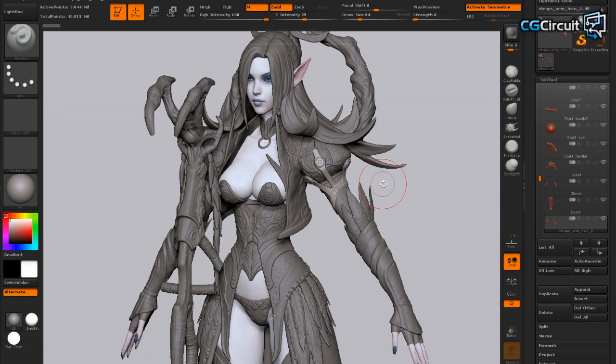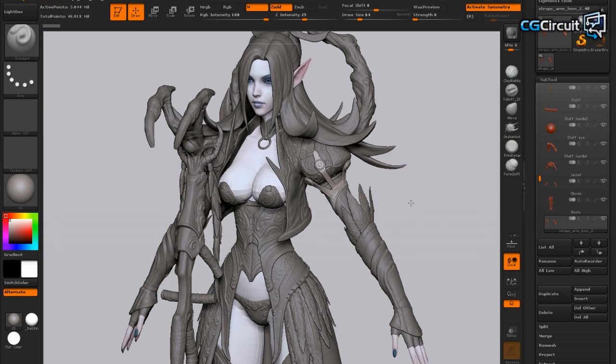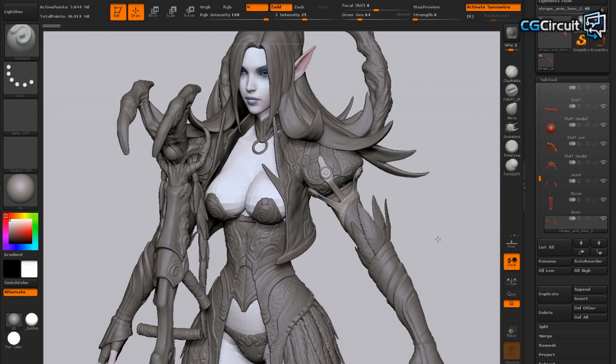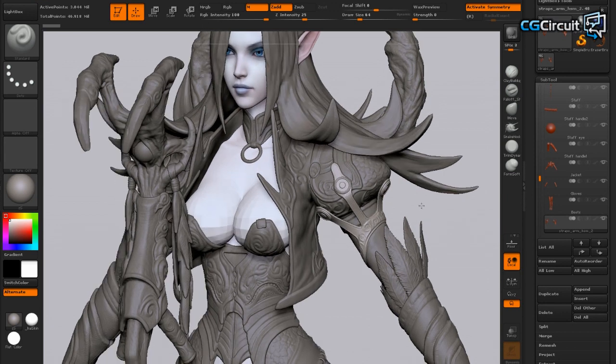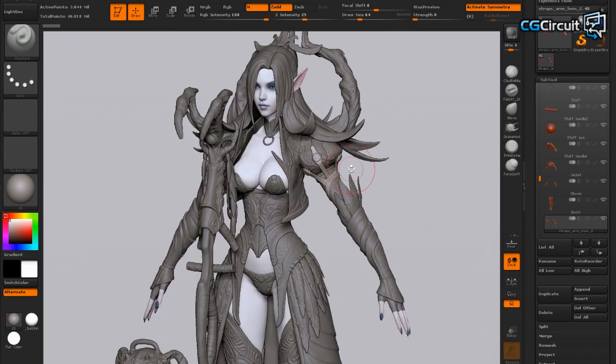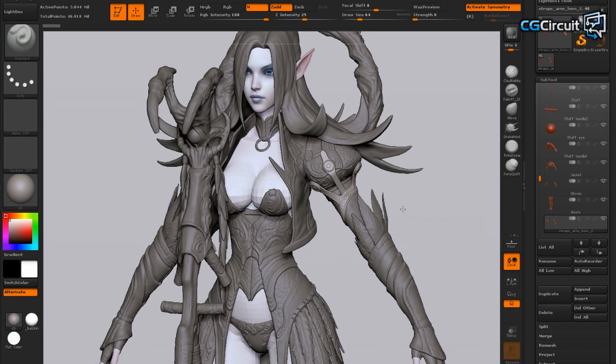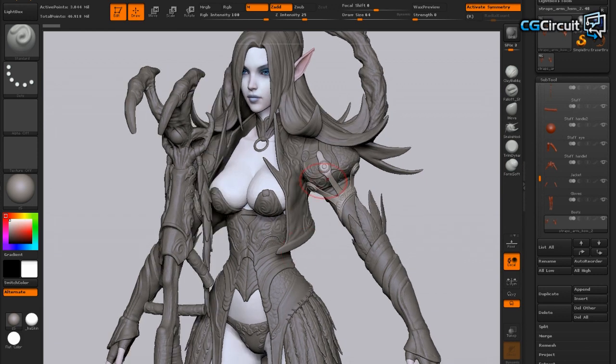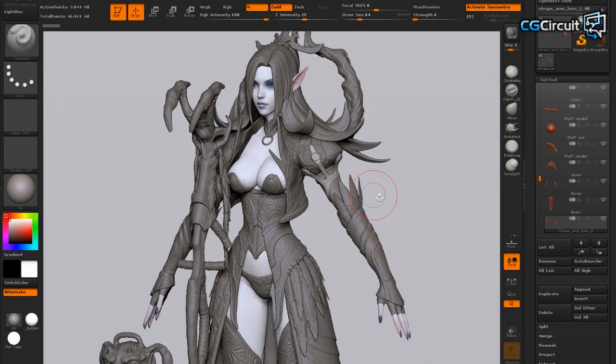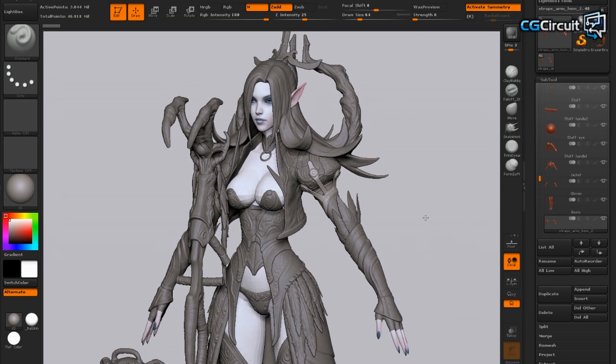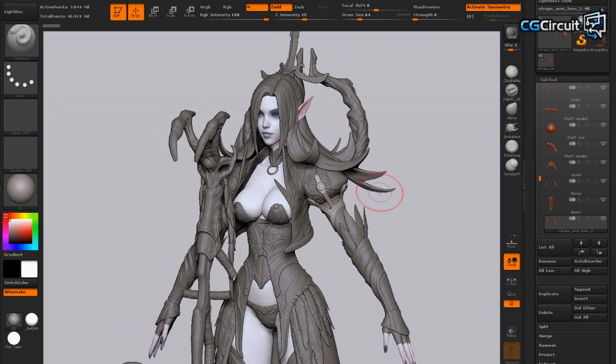It just really depends. Once you have more experience, you can kind of predict how things will bake, and you'll be able to make better decisions about what to keep together and what to separate. In this case, a lot of these pieces are separate because I actually had a lot of polygons to work with. But if your polygon limit was a lot more modest, then you might have to consolidate a lot of these things.